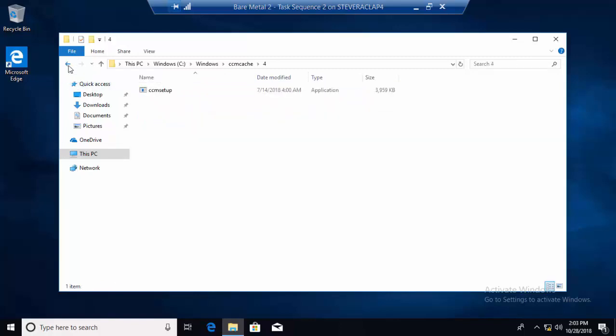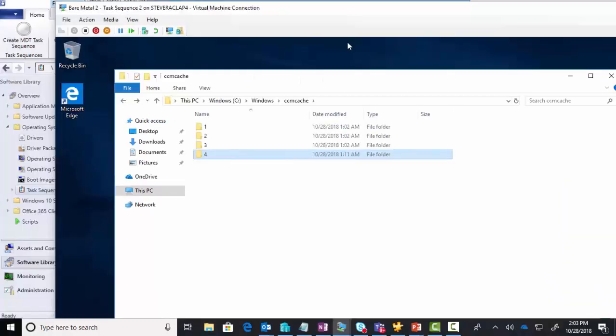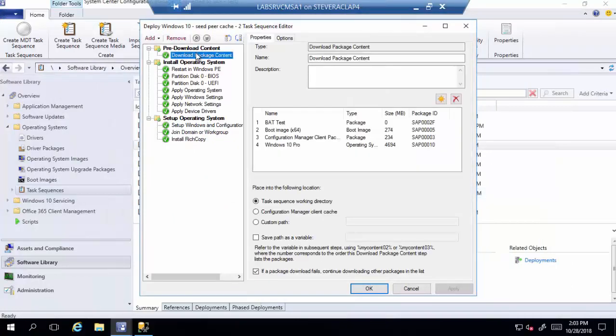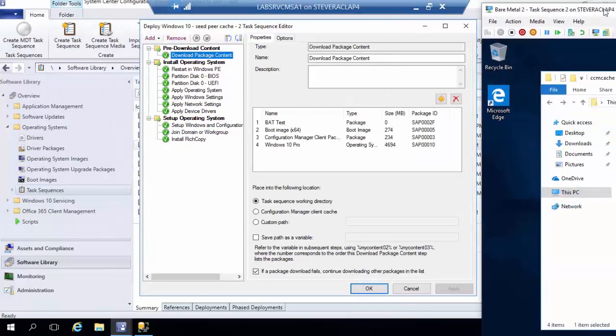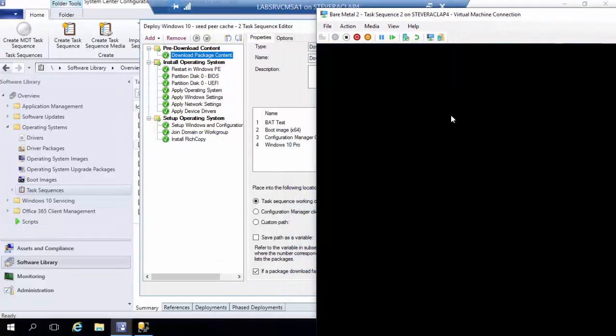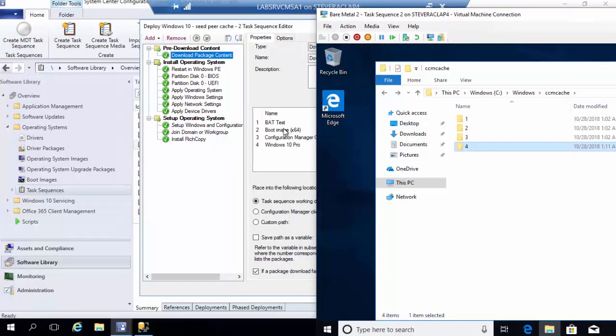Well, so that's interesting, right? Let me pull this out momentarily, and we'll just look for a minute. So look at this download package content, and we'll compare this, right? So there, see if I can get these side by side. So one is batch test. Here's a boot image. Here's an image itself, and here's the ConfigMgr client, right? So this image is actually not the one being deployed by this task sequence. This task sequence is deploying an 1803 image.